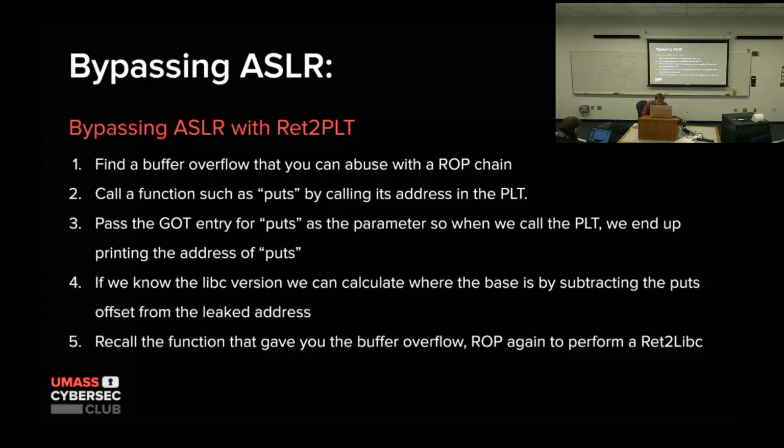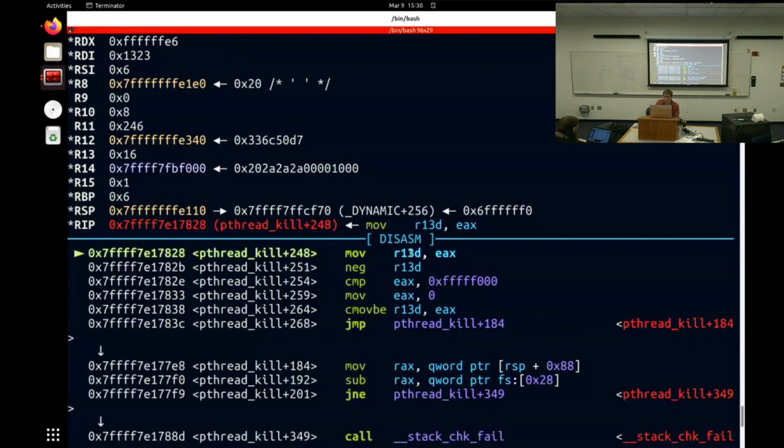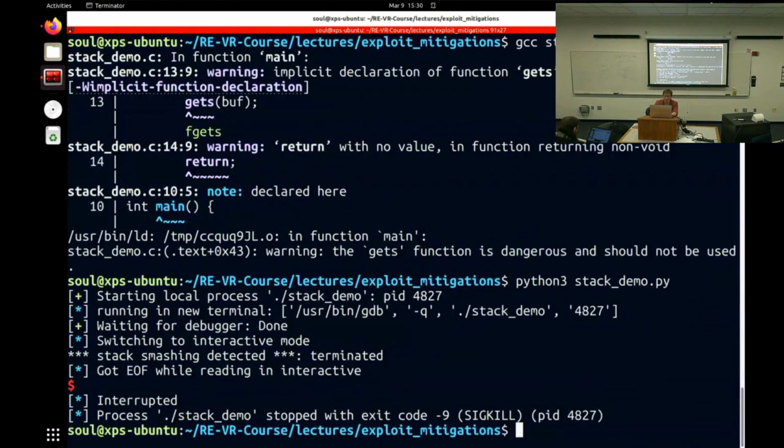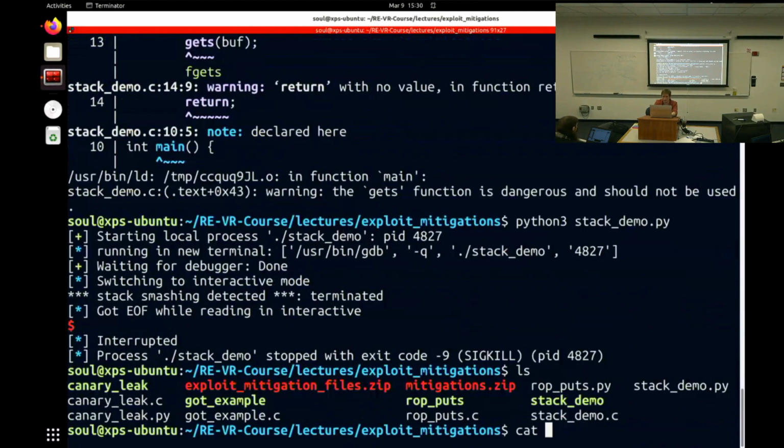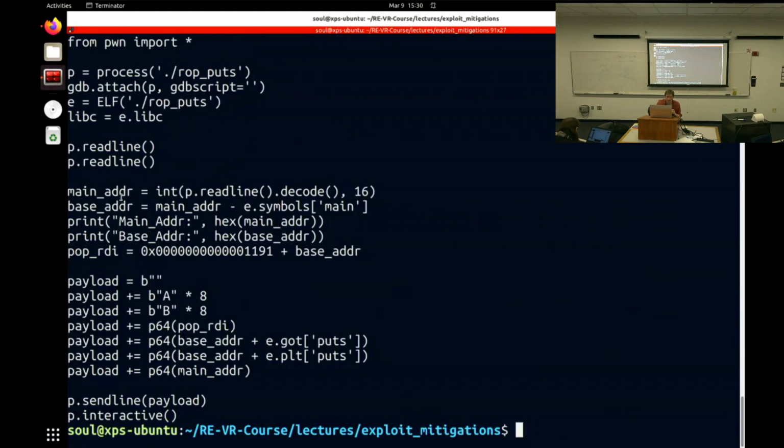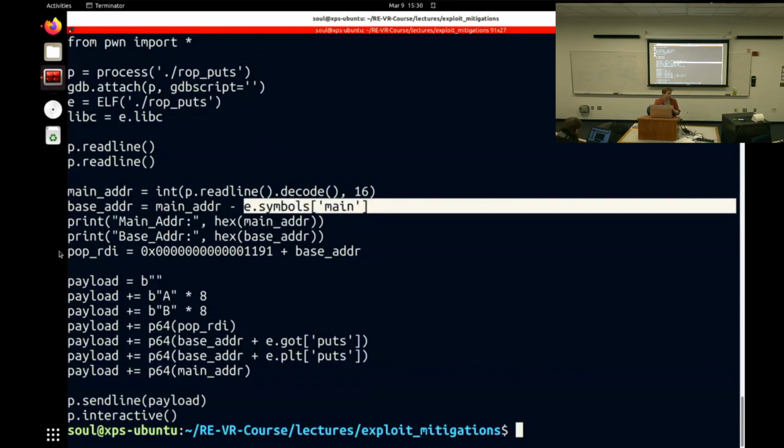And there's actually ways to do this in pwntools. So let me see. I think it's puts.py. I think it's this one, right? So in this, you can see I have this line, main address, where I'll talk about how we leak it later on, but we actually calculate the base address of the program by subtracting the symbol main from the main address we get from the leak, right?